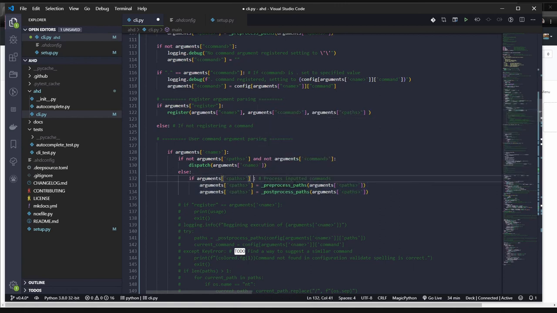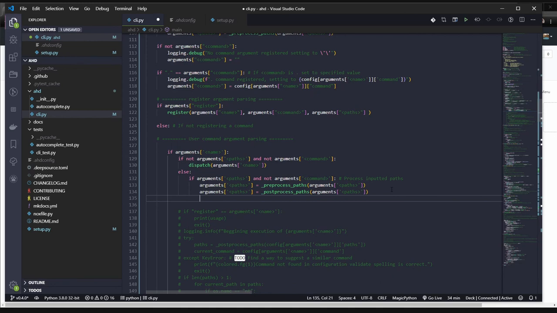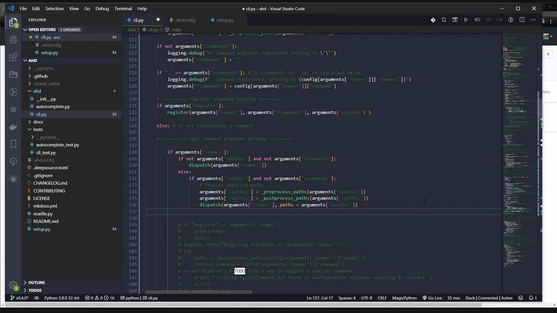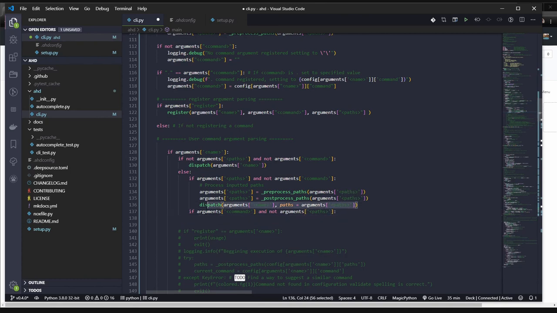If arguments paths, not arguments command, dispatch, and then it's what? Arguments name and arguments path. And then the other case would be, the other most common case, rather, would be the opposite and not this one, which would just be the exact opposite of this.